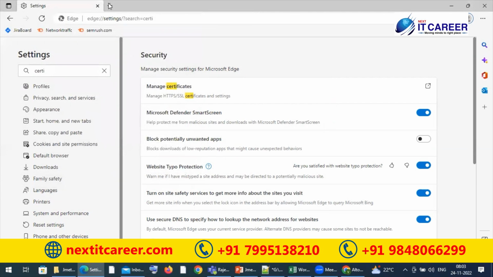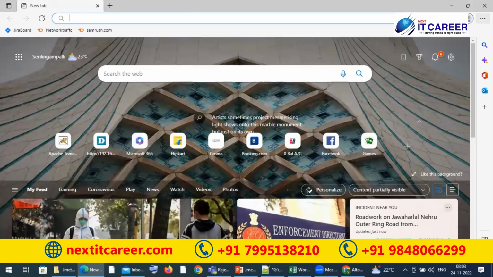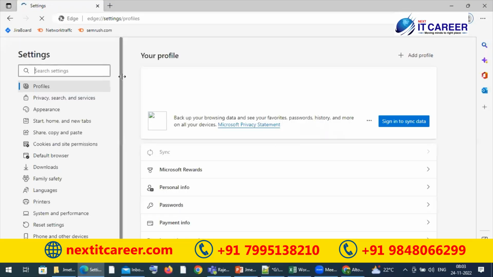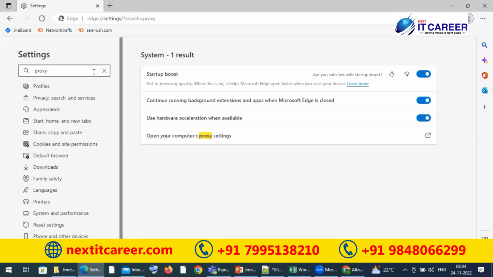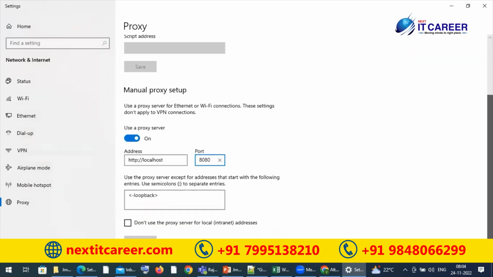Okay, so next, how to set the proxy? The same way we did in Chrome, we have to do the proxy settings. Everyone can speak up, right? So that I will also get it. Just search for proxy. Next, what we have to do? Click on manual. Here I have enabled it, right? So I need to enable this server proxy. By default the port will be 8080.